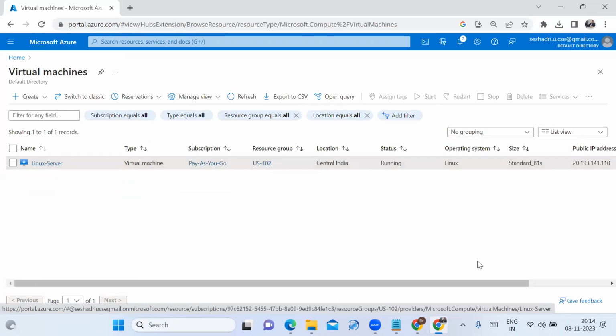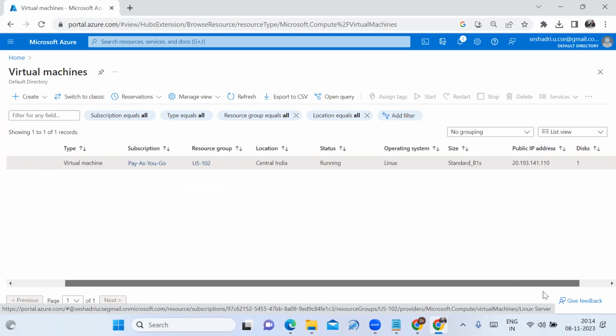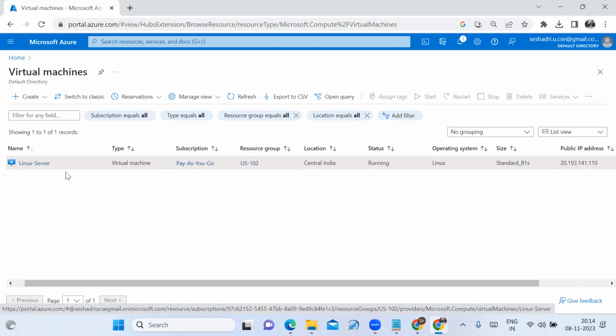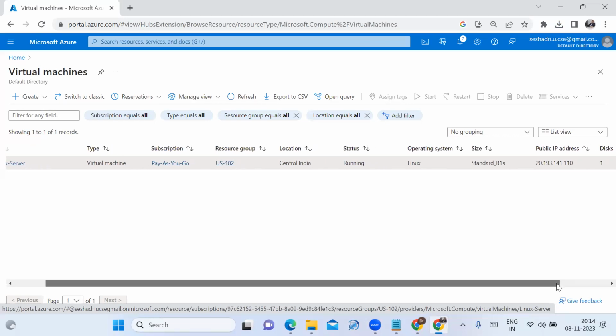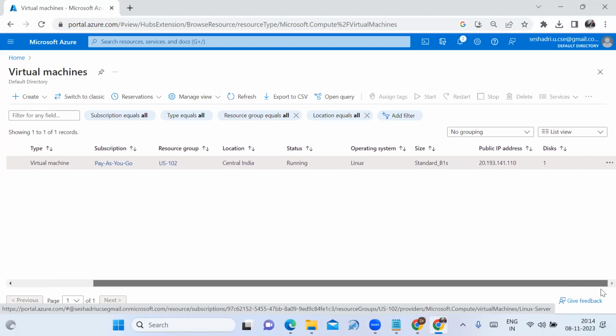I copied it. Here it is also showing the details of the virtual machine. Type is virtual machine. Subscription is pay as you go. Resource group is US 102. Location is Central India. Status is running. Operating system is Linux. Size is Standard B1S, which provides 1 CPU and 1 GB RAM. One disk is provided.